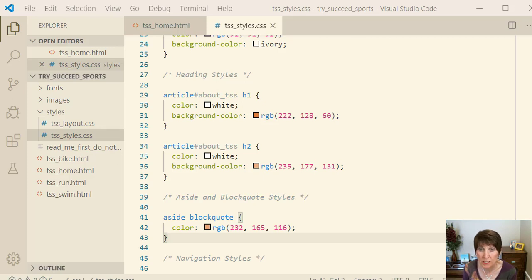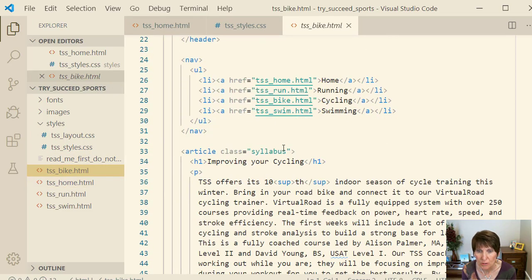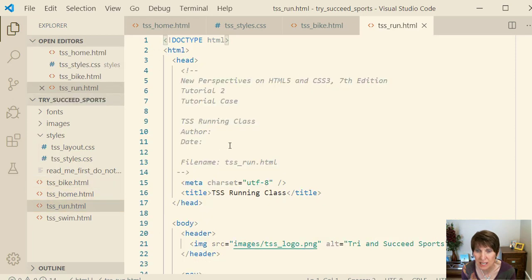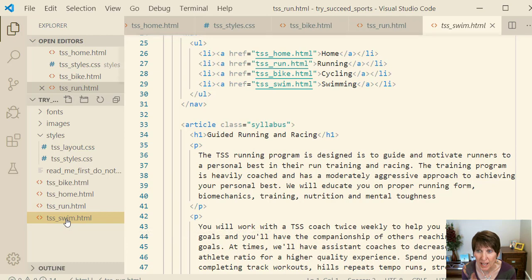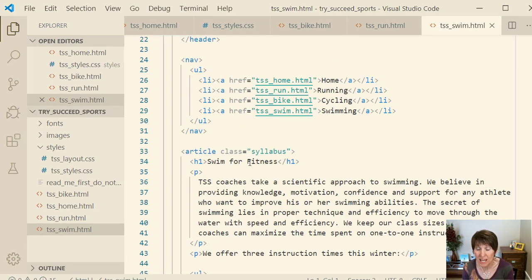For our next one, we want to apply style to an article that has a class. And these are actually in files that we haven't used yet. So bike.html, and if we look down here, we can see there's an article with class equal to syllabus. In run, we can see that there's an article with class equal to syllabus. And with swim, we can see there's an article with class equal to syllabus. And we want to set the H1 and H2s in all of these at the same time.